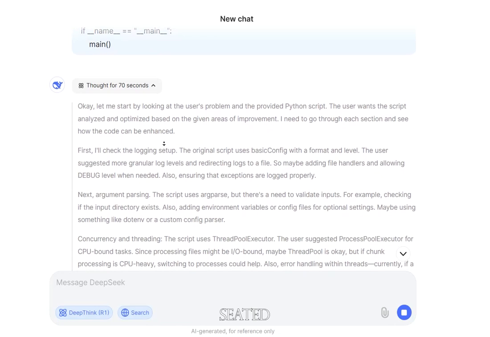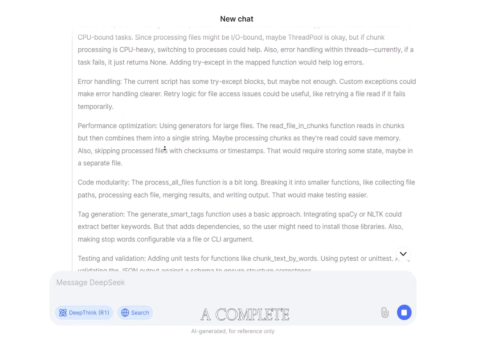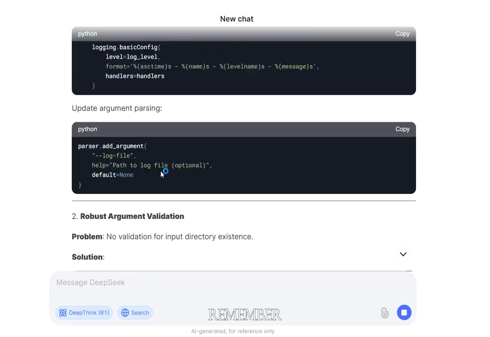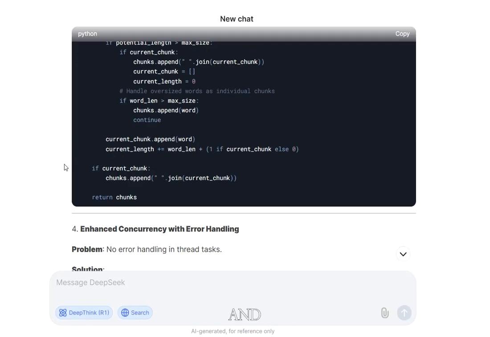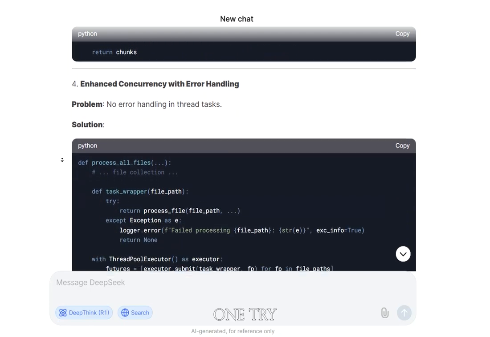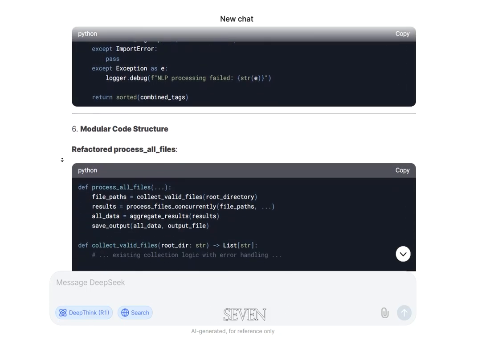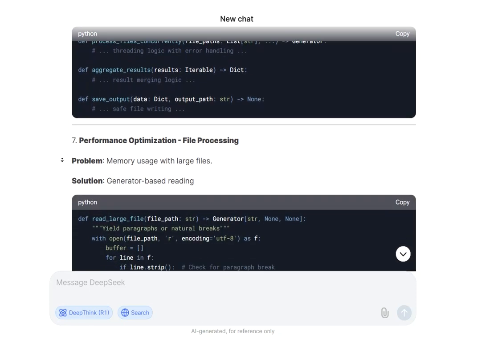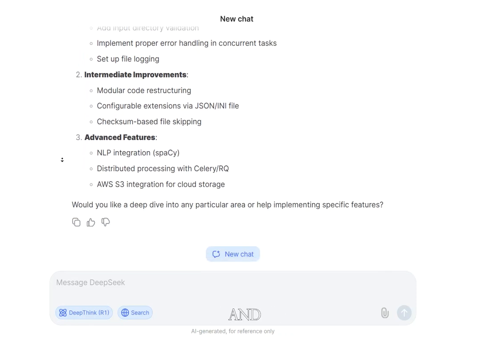Okay, so DeepSeek thought for 70 seconds, and it doesn't look like it produced a complete script. Remember, ChatGPT had 10 recommendations and enhancements, and it wrote the complete script in one try. So let's see how many this one has. It looks like there are 7 recommendations, and we're just gonna copy it and paste it and get DeepSeek to produce a complete script as well.